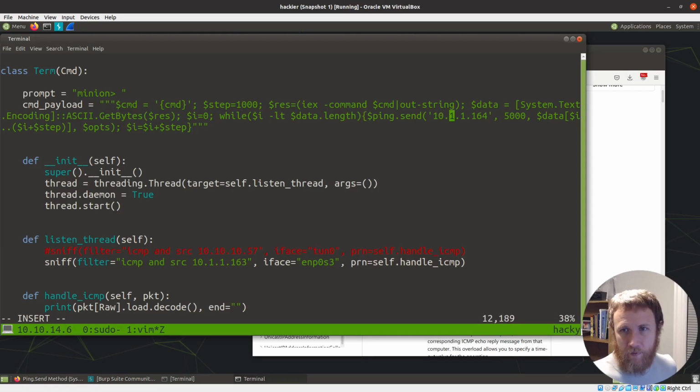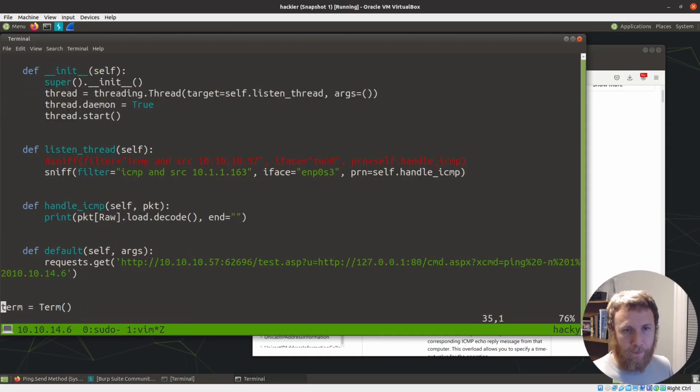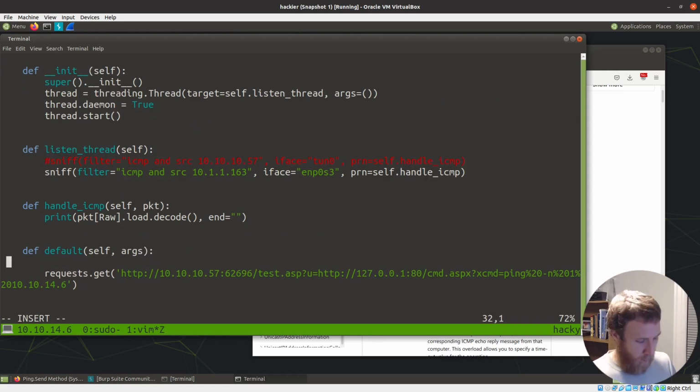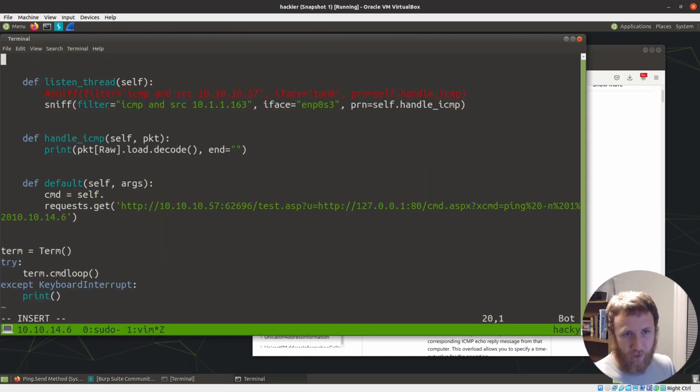We want to set this IP address back. So this is going to be 10.10.14.6, and the rest of that looks good. So we'll come down here, and under here, now change this to cmd equals self.cmd_payload.format, with cmd equals args.